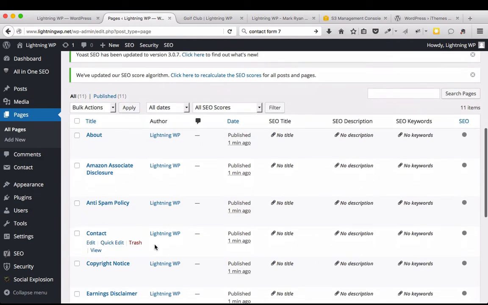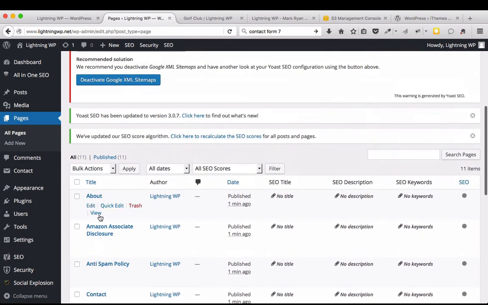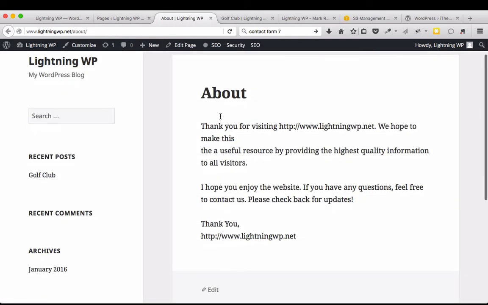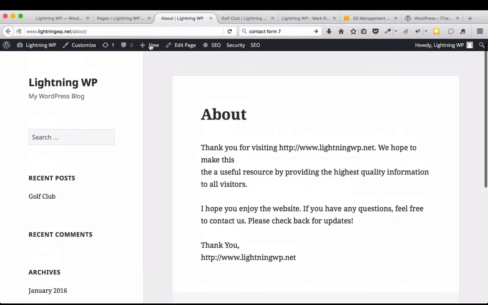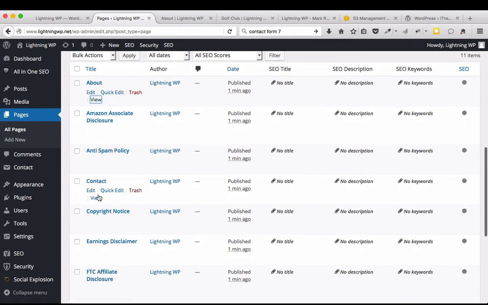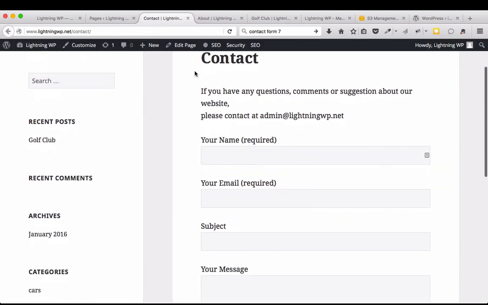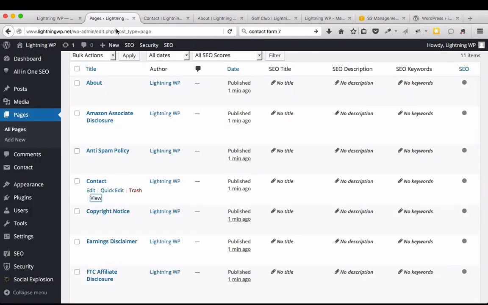Look at all these pages, automatically made with content. Let's check out some of the content. Look at this. Great. About, automatically pulled in my site name. We'll check out the contact page. Here you go. That's ready to roll. Has a contact form. Didn't have to do anything. Automatically made it for me.